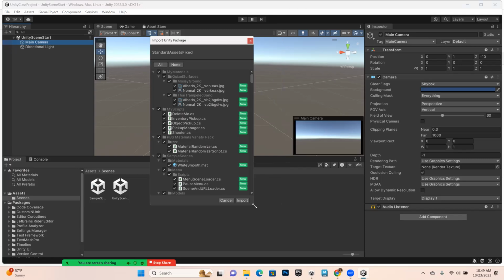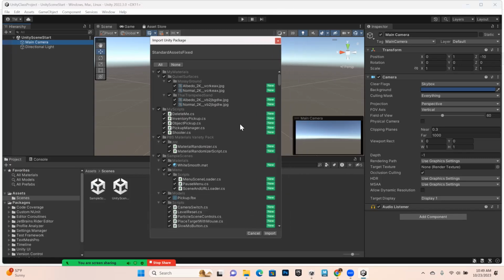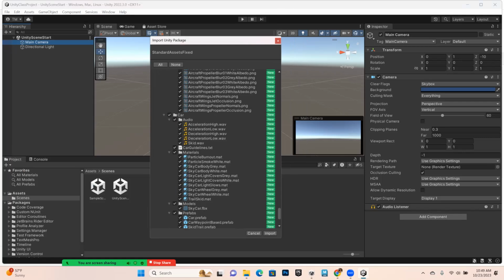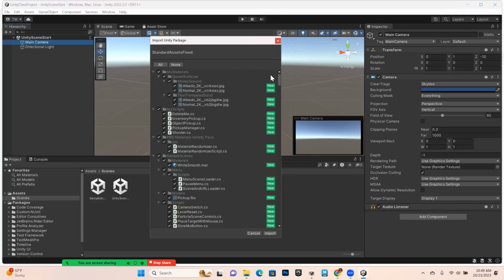And when you import packages, you don't have to import everything in the package. You could just choose things. You can see that by default here, everything is selected. It'd be the same as hitting this all button. You could say none if you only wanted one thing, and then go find the thing that you want and just click on and check it. But we want everything here, so go ahead and import that into your scene.